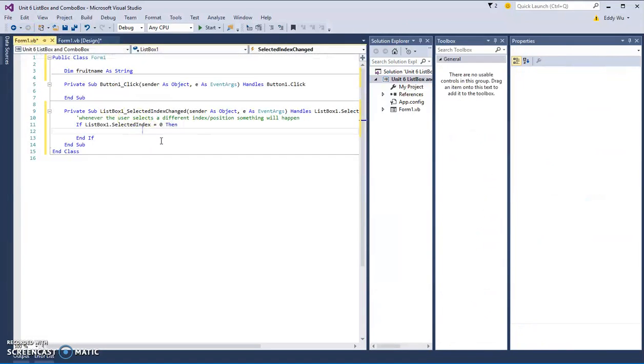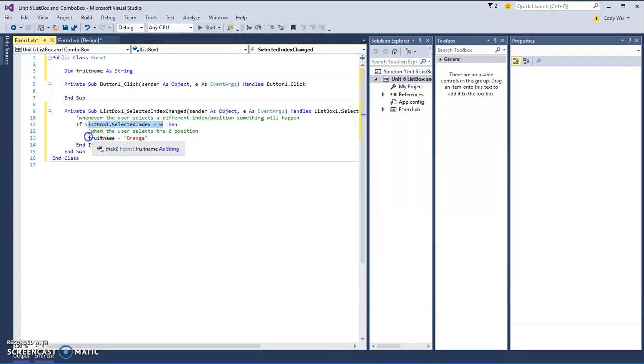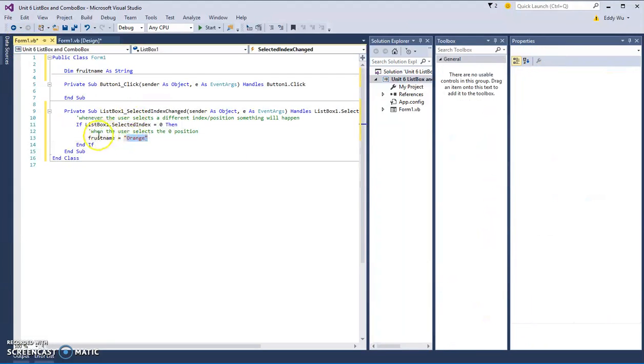So let's write a comment here. This will be when the user selects the 0 position. And then we want to say fruit name is equal to orange. So notice what's happening here. I'm saying that when the user has changed the index of the list box, and if that selected index is 0, then the fruit name is going to be orange. So notice if the user selects orange, that's what's going to happen. The word orange will go into fruit name.